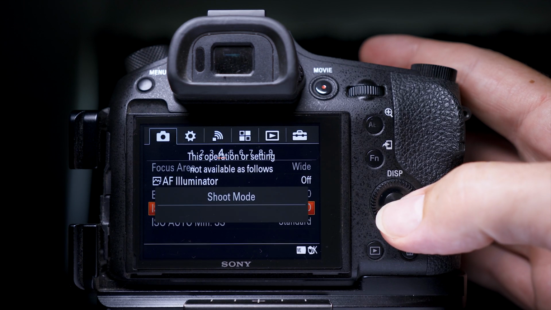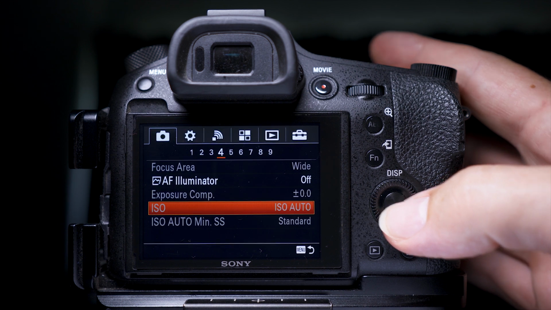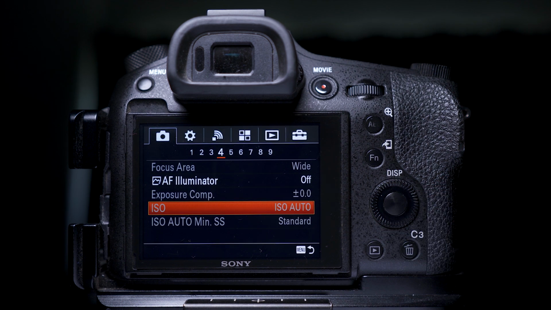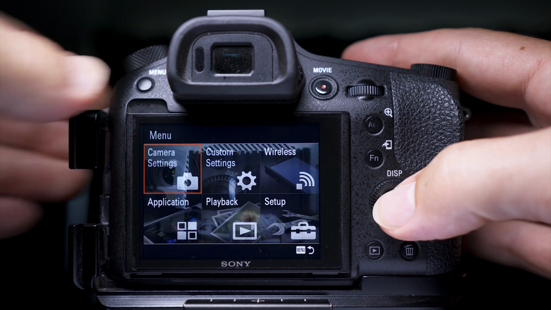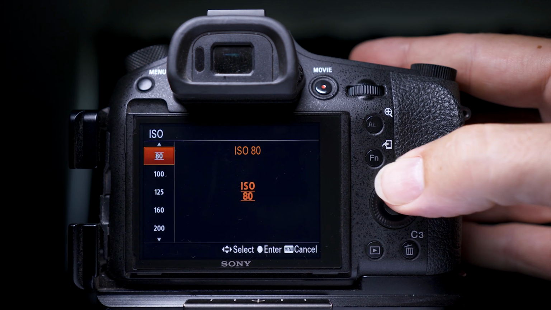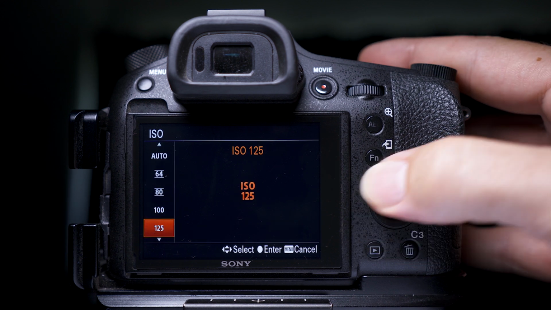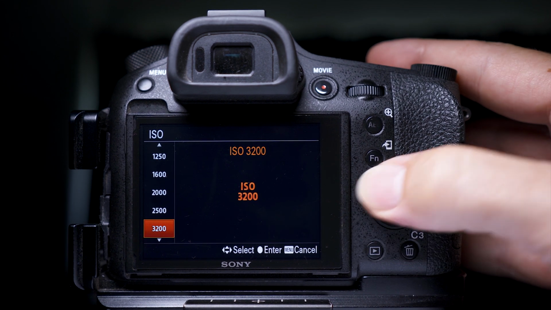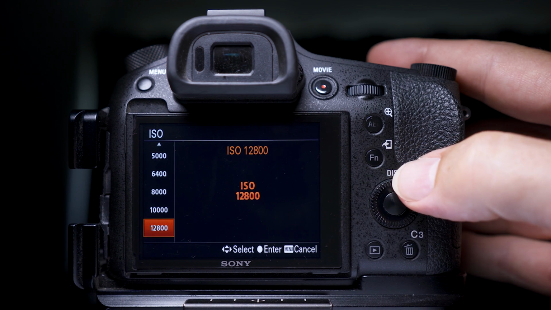Now with ISO in auto mode, the camera chooses the ISO level and you don't even have that option available. But in this mode, you can select whatever ISO you want from auto right through to the maximum ISO amount. Then the camera will change the other two settings accordingly to get good exposure.